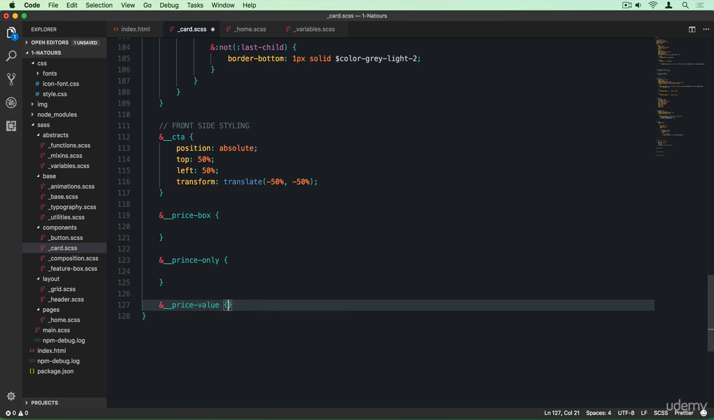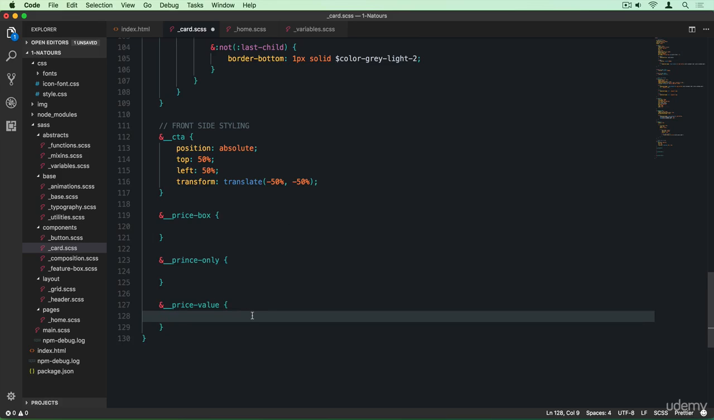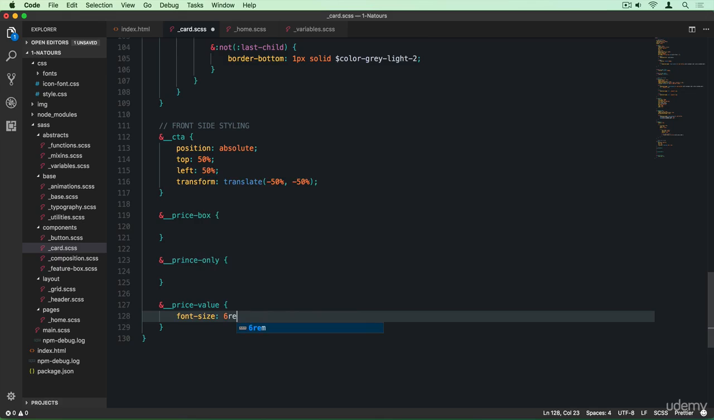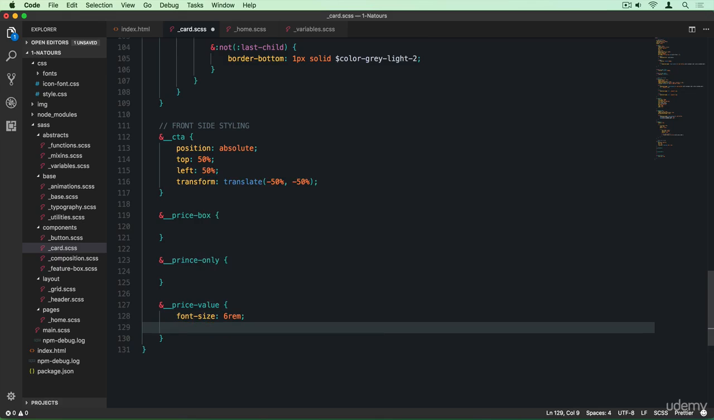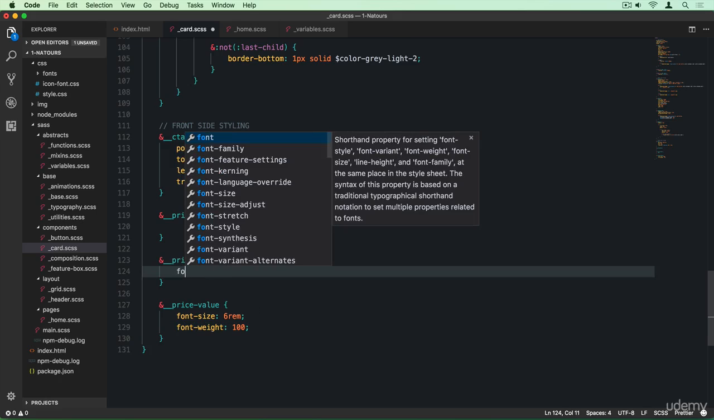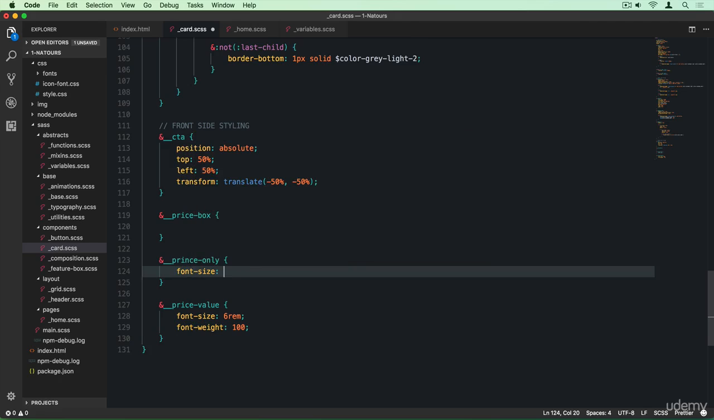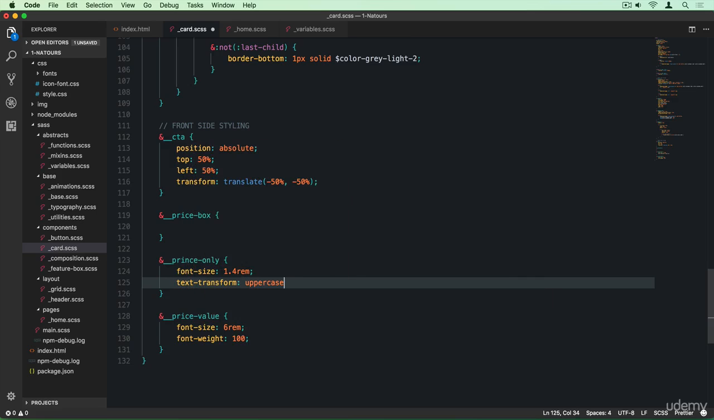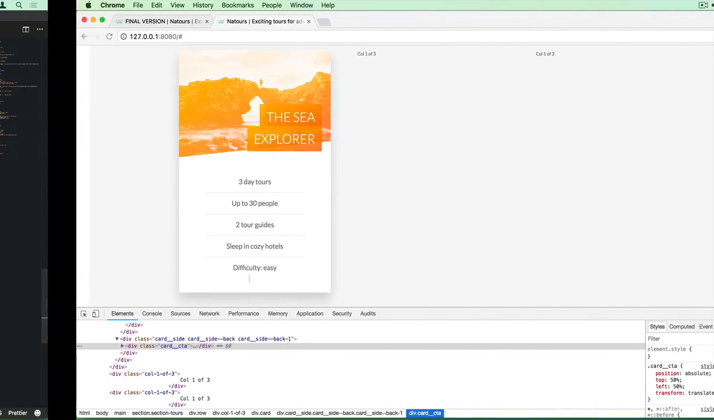And the price value. Okay, the price value should be really big. Remember that one? So let's put it to 6 rem. And then really a thin text. So font weight 100. Because usually when we have really huge text, it looks better when we then make it really thin instead of just leaving it like a big and bold text, okay? And then the only part can be quite small actually. So font size 1.4 rem. And text transform uppercase.